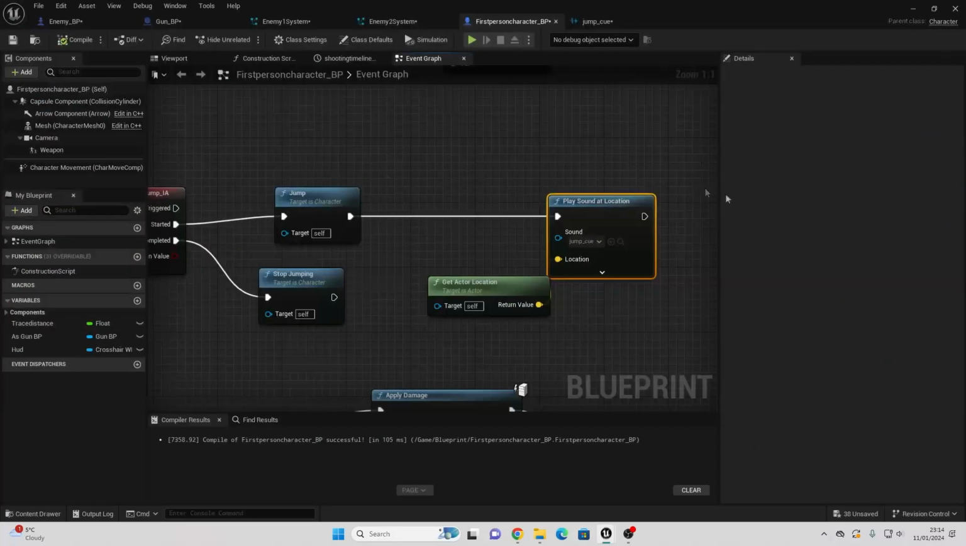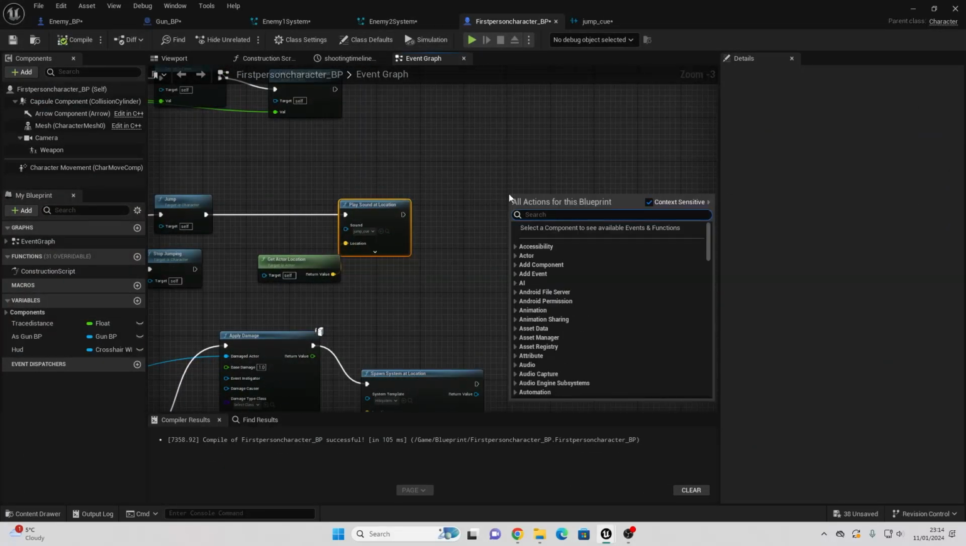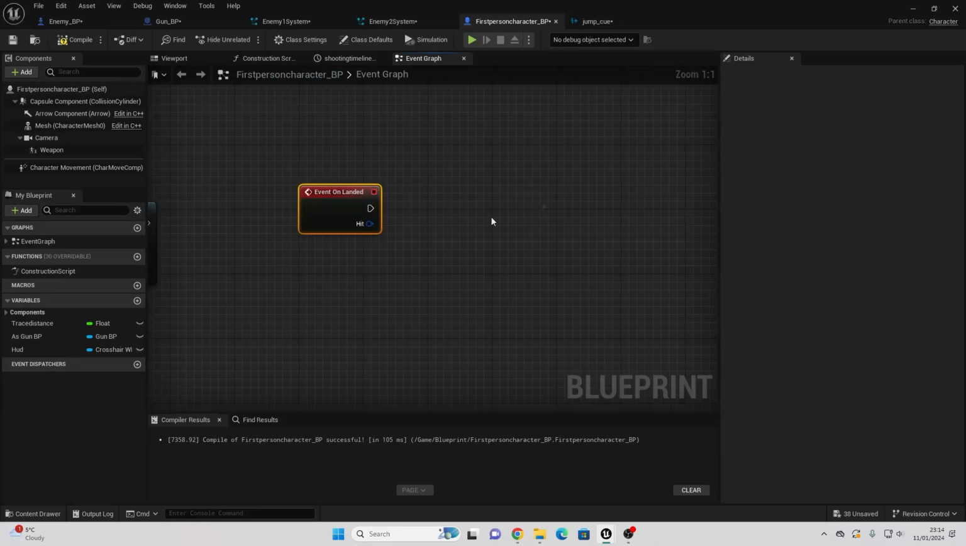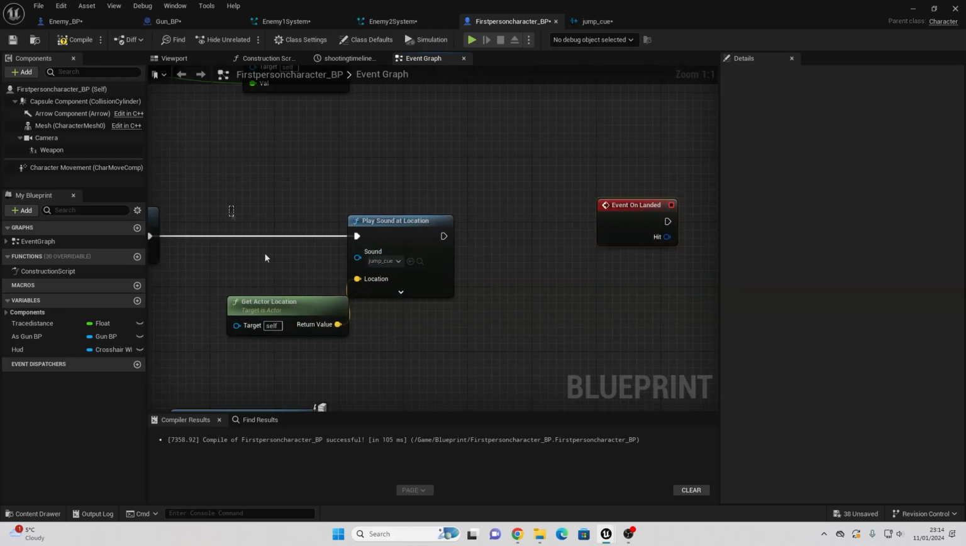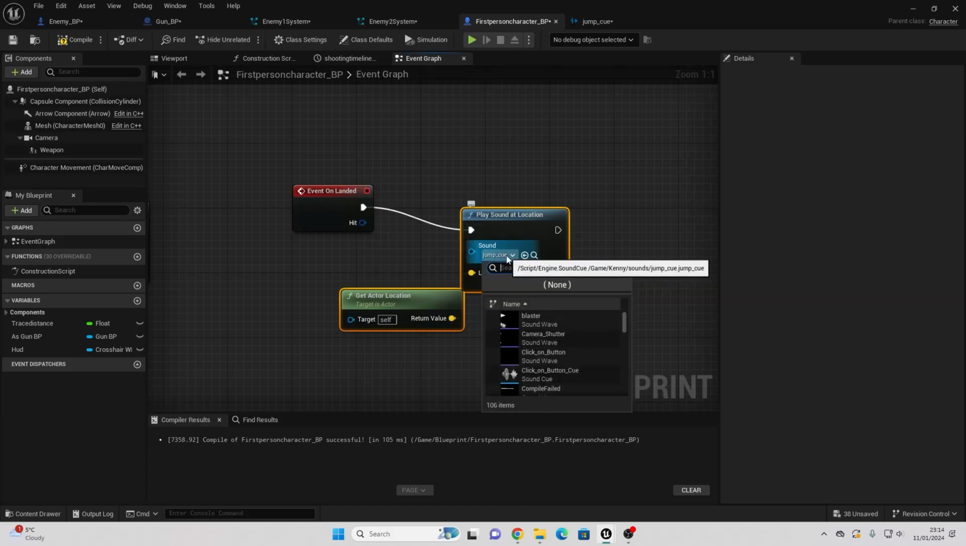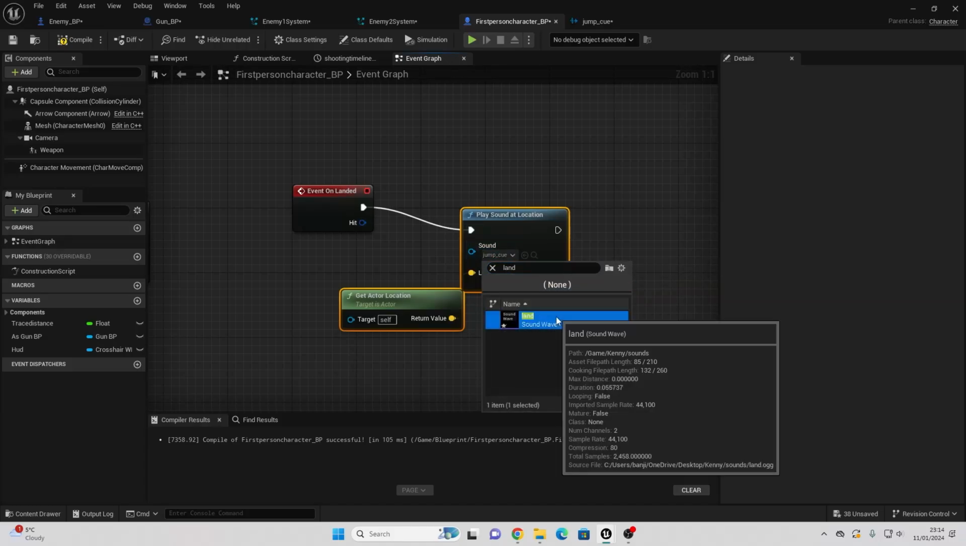He also has some landing sound effects. So if we just right click and look for event land, so event on land, whenever my player character lands on the ground, it's gonna call this event. And what we're gonna do is just copy this, paste it, and call the land sound effect.